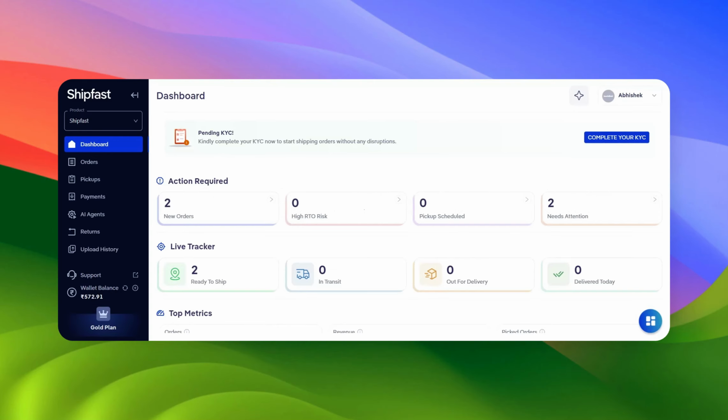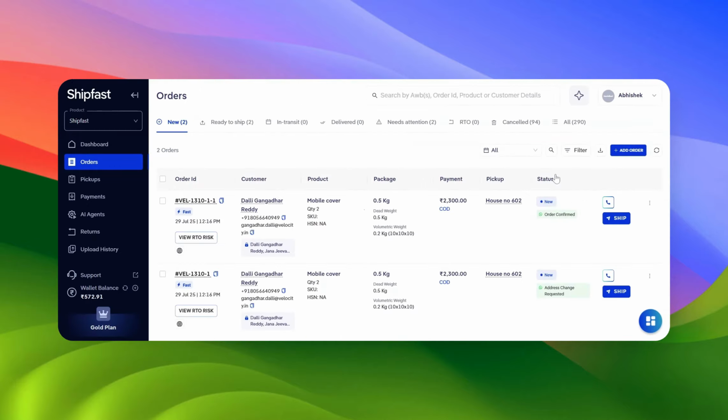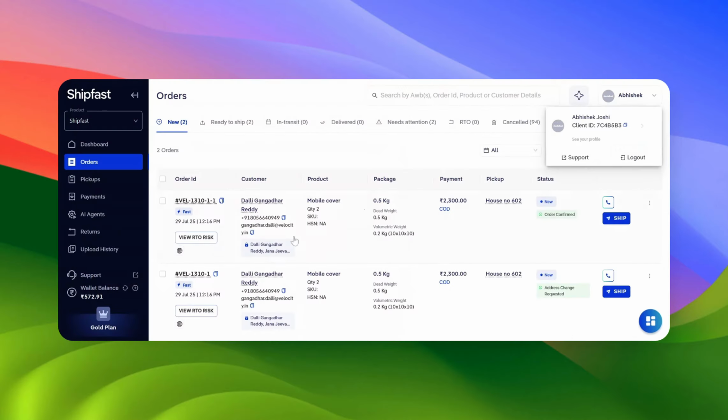So in this session, we'll be covering how to create an order and ship it. For that, you need to go to the Orders tab and click on it. If you've already integrated your sales channel, then the orders will directly flow in here. You'll be able to see these orders in this panel.